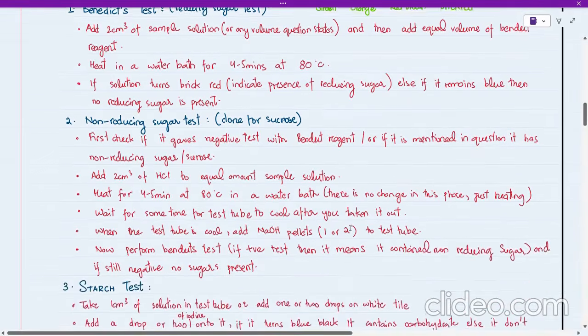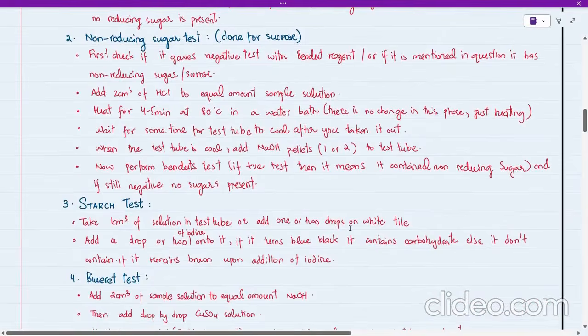Now comes the non-reducing sugar test, which is done for sucrose. It is a bit similar to the Benedict's test, but first we have to hydrolyze it so that we can check whether it is a reducing sugar or a non-reducing sugar. So first we check if it gives a negative test with Benedict reagent, or if the question mentions that it is a non-reducing sugar or it is sucrose, then we know for sure that it is a non-reducing sugar.